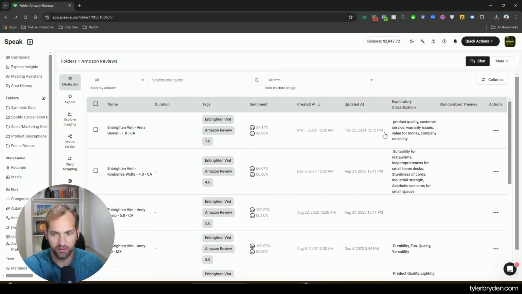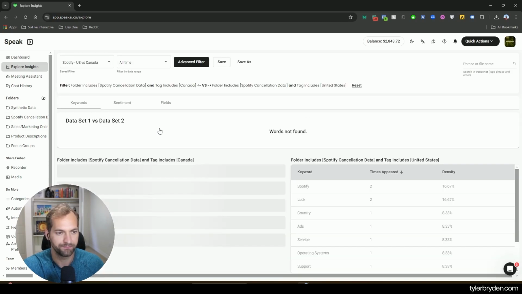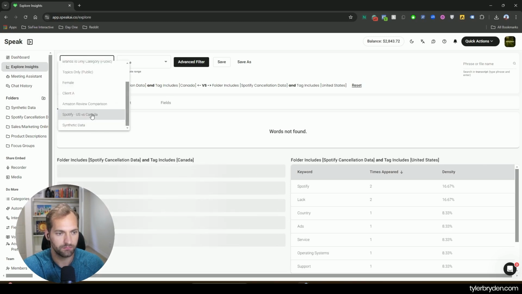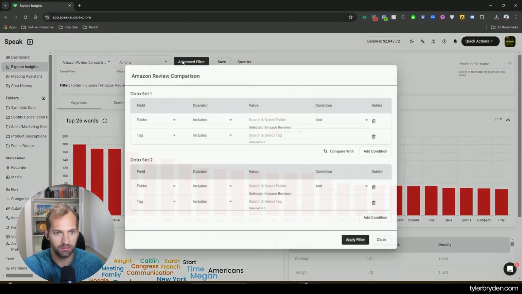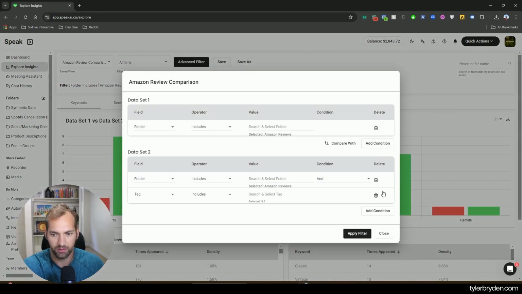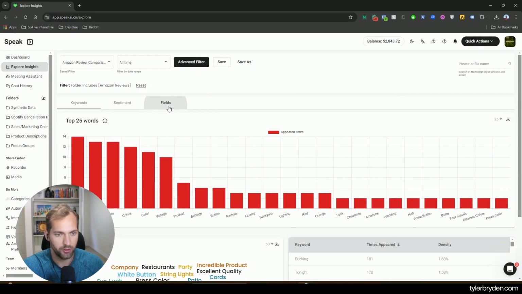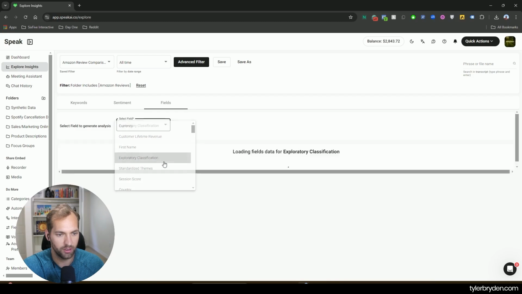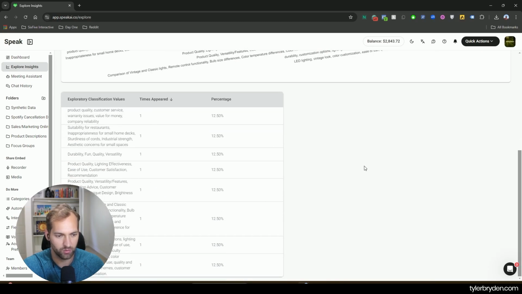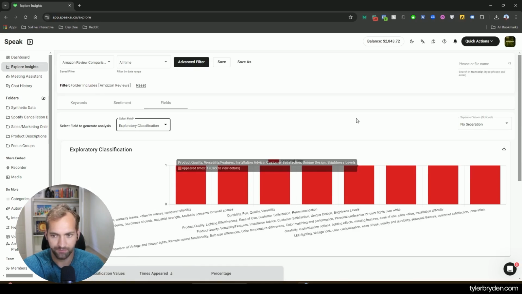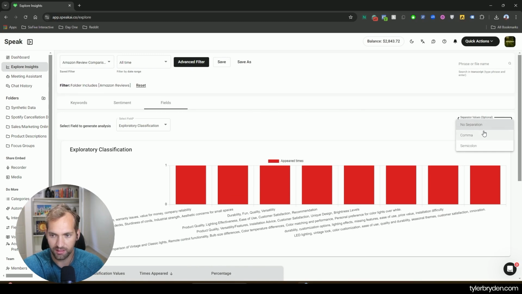So now what I can do is go back to that Explore Insights and go to the Amazon review. I'm going to remove the comparison for now. I just want to check out the actual folder itself. So I've got the Amazon review folder. I can go into fields, and now I can go to exploratory classification. And this is what I was talking about. You can have a bunch of themes that emerge, but because they're all in a comma separated list, they all appear as one. However, we've now added this little function here where there's a separator.